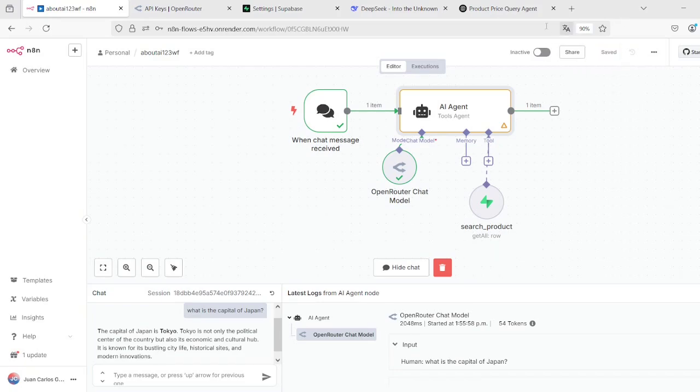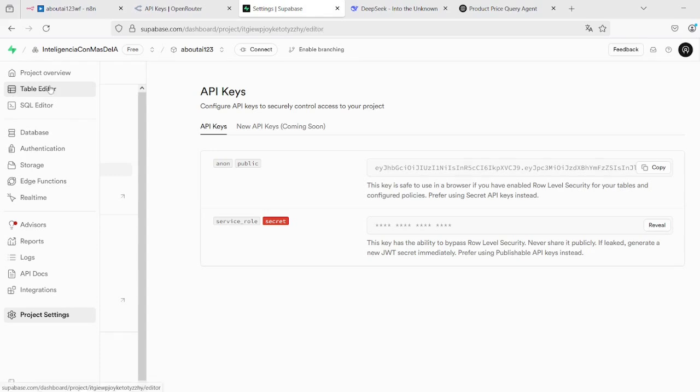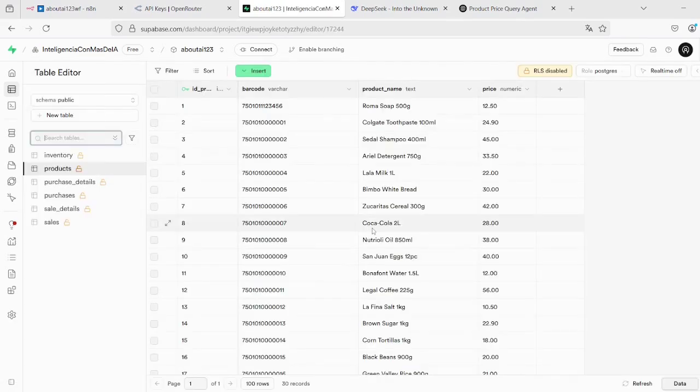Let's go to our database, click in table editor. We can try to retrieve the Coca-Cola's price. It says 28, and let's see if the price of this product is provided correctly by our agent.